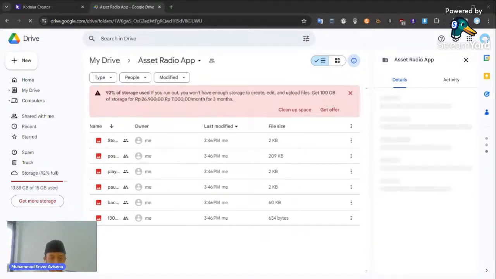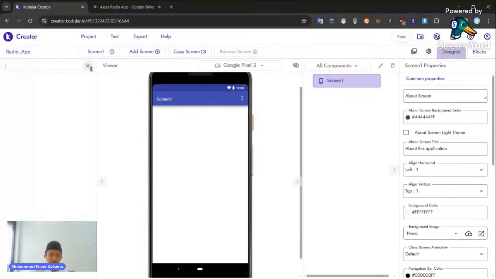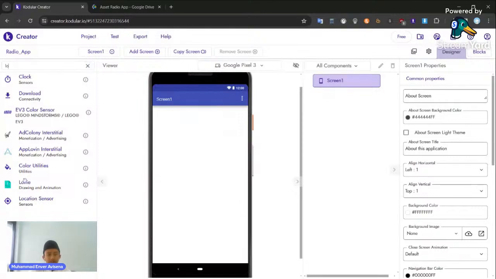Alright, so the first one we will go into is this one screen, but before you do that, you can use a splash screen. But I just do it in simple time. So the first thing you have to do is go to load the files in here.